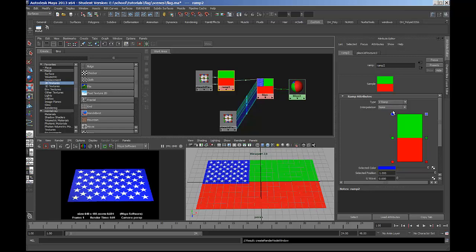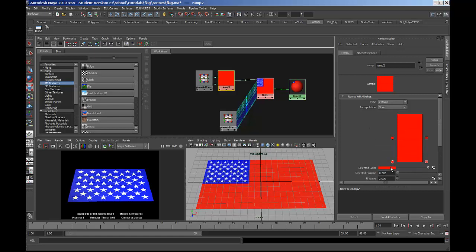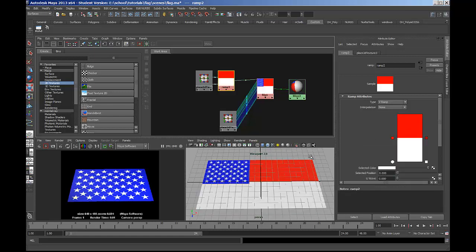I only need two colors, so I'm going to get rid of that blue. And I'm going to switch the green. I'm going to make that one red. And I'm going to take the red one, and I'm going to make that one white. Okay, so now I have two stripes. There are 13 stripes in the American flag.